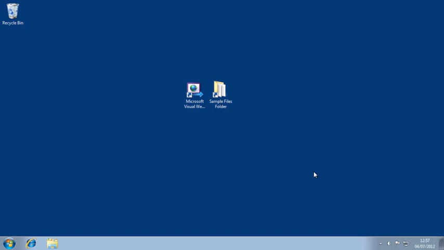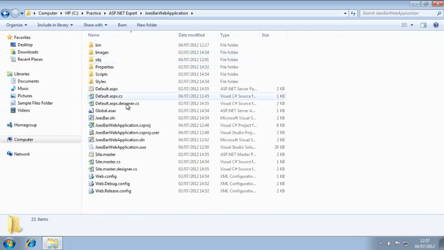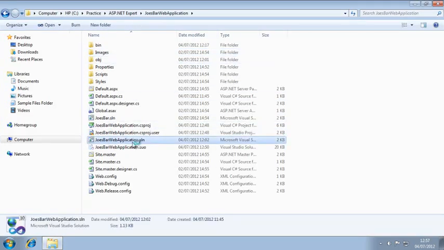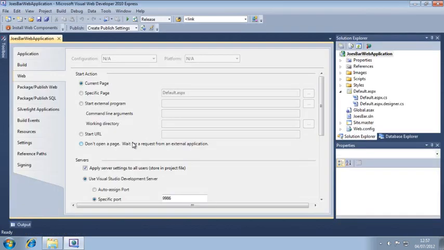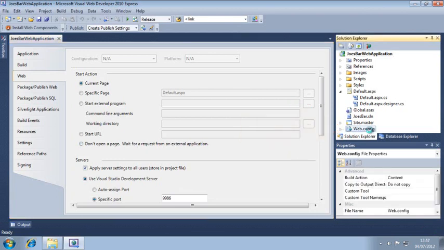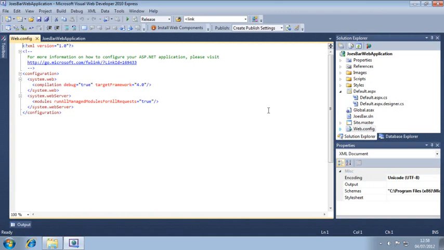To begin, open the Joe's Bar web application project from your sample files folder. And open the web.config file from the Solution Explorer. There's very little code in this file, as the project is currently using the latest version of ASP.NET. In earlier versions of ASP.NET, a lot more code was needed in the web.config file.